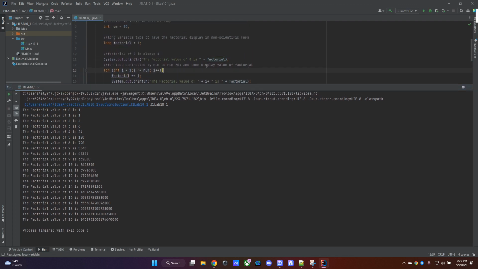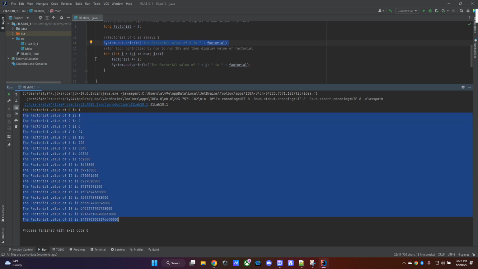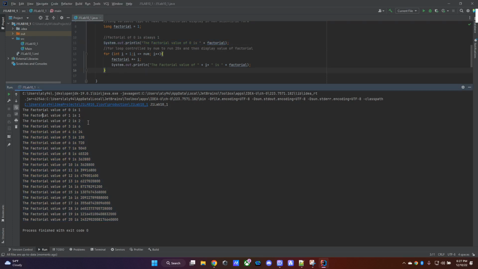Okay. So again, we have a print function right here, which is going to let us know that the factorial of 0 is 1, right there. And then these lines of output are going to be from the print line function that's in our for loop. So the factorial value of 1 is 1, value of 2 is 2, value of 3 is 6, all the way down to 20, which is this long number right here.